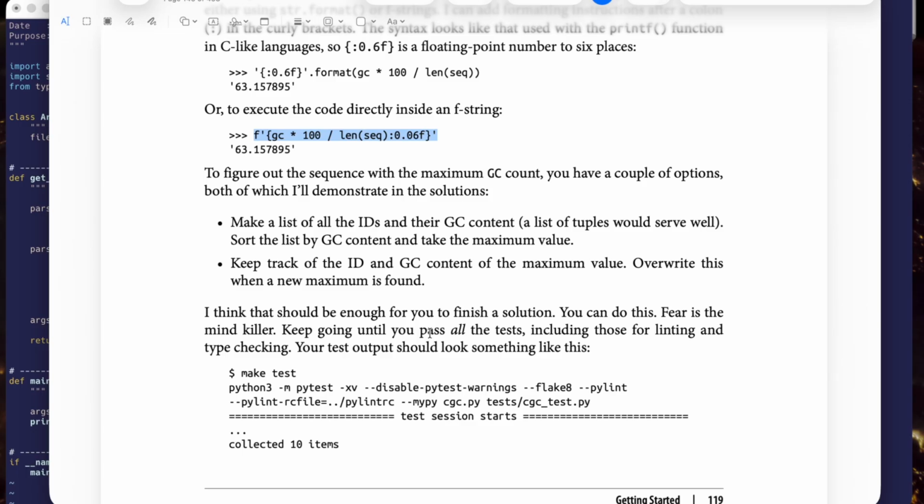So we now know how to calculate the GC content, and now we need to use that to find the record that has the highest GC content. And so we have a couple ways that we could go about this.